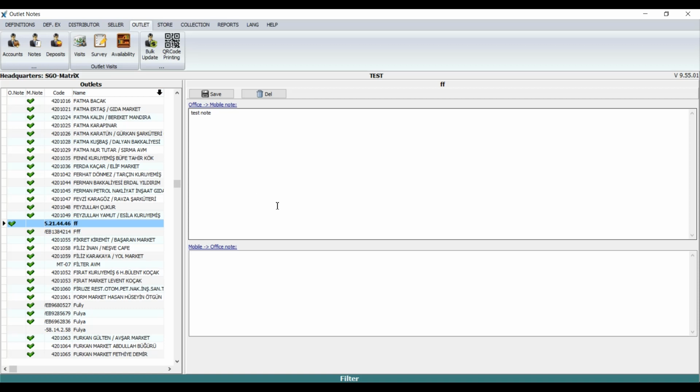Select an outlet and enter your note in the Office > Mobile text box, and then click the Save button. Mobile users will view your note when they start operating on this outlet. You can view mobile users' notes for the outlets in the Mobile > Office Note section.